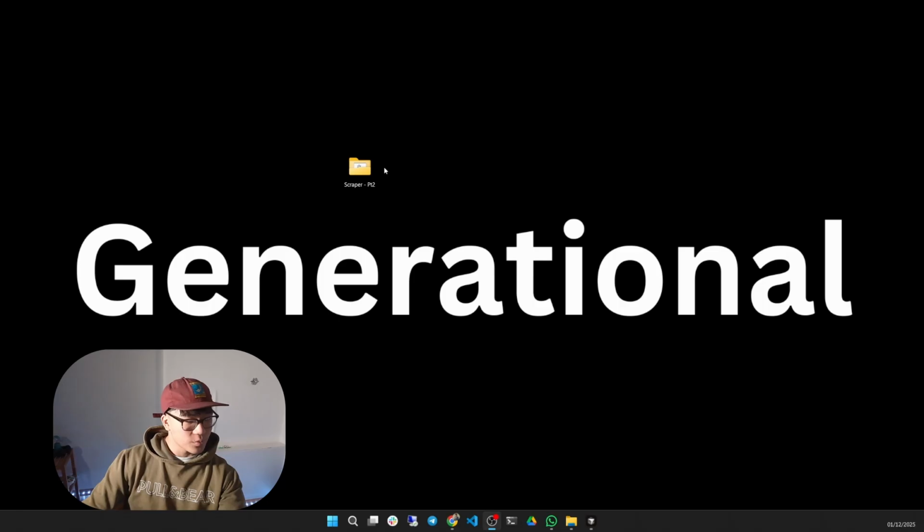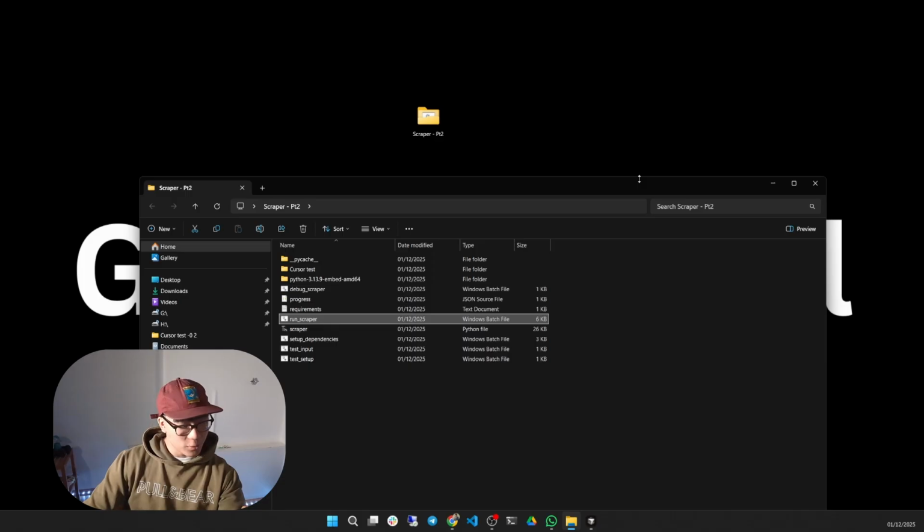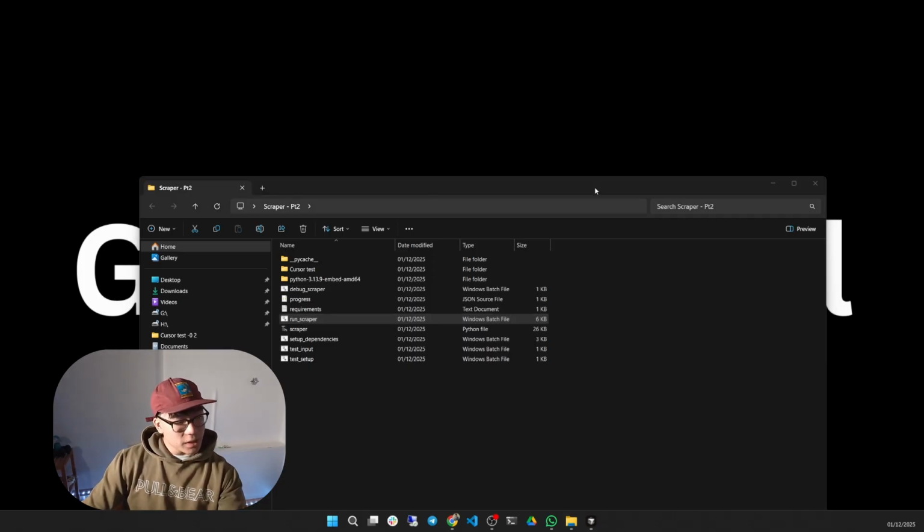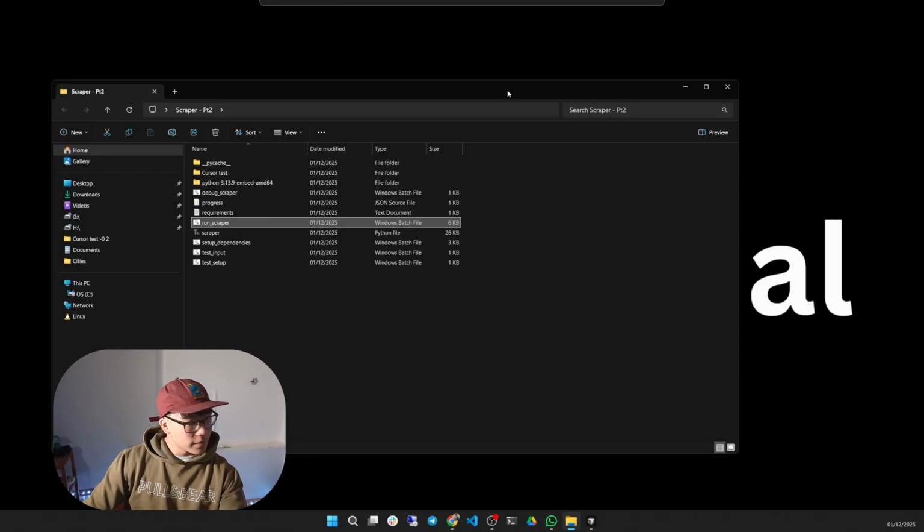It's on the desktop, and we are running this on 30 servers right now. I'm just gonna bring this back so it's not being bad. Basically, the file looks like this, and when you open up Cursor, it gives you the option to open up a file. So we opened up the file on Scraper Part 2.